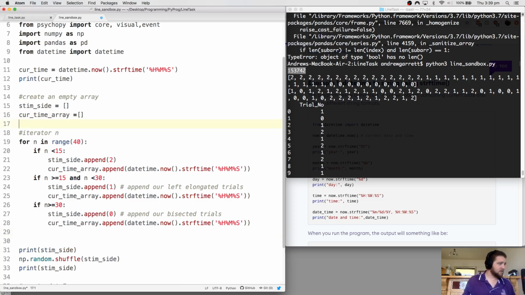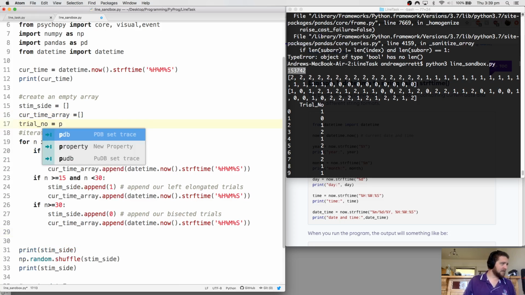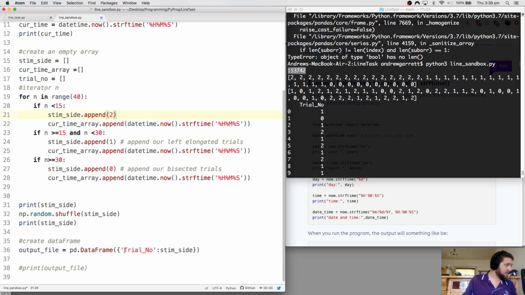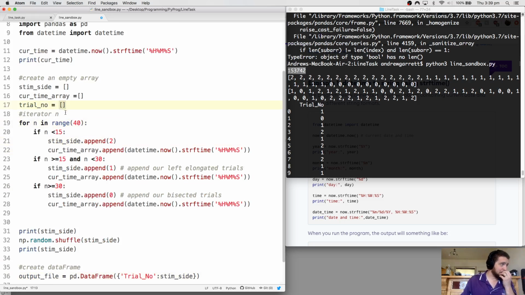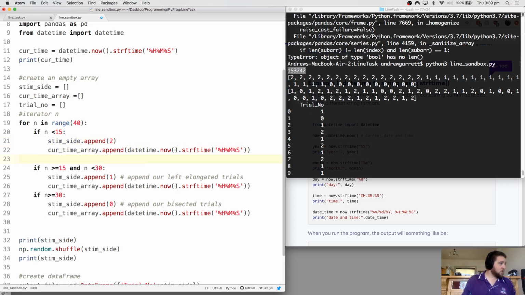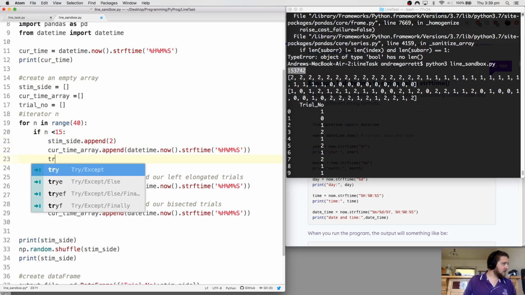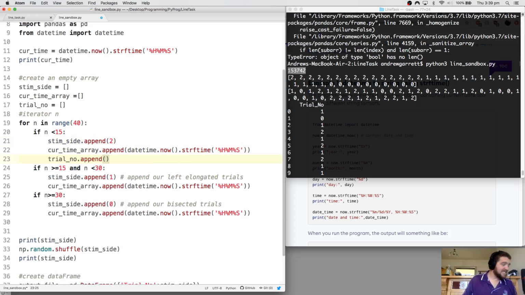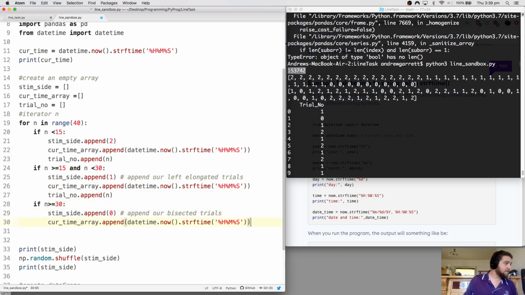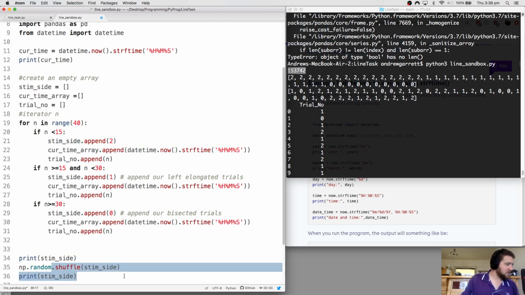Now, the other thing that we can do is create a trial number array. We called this trial number before. We'll get to that actually. Let me just create another empty array to show you what we can do. So we want to now go trial number dot append, and into that we want to append the current iterator, because remember, that's the current trial that we're interested in. And so at the end of the day, we're going to have essentially 3 arrays. The first array, we're going to have stim side, and then we're going to shuffle it. So it's going to be the shuffled stim side. We're going to have the time, and we're also going to have the trial number.